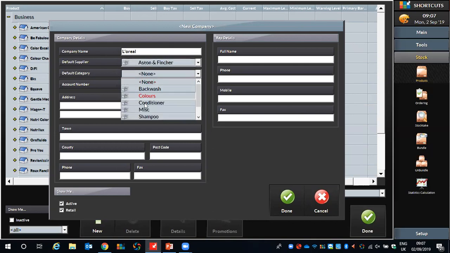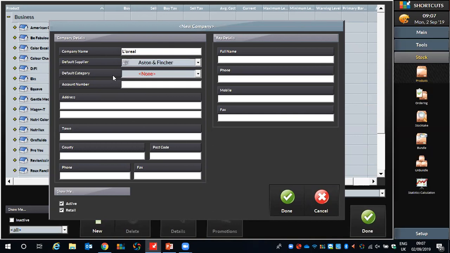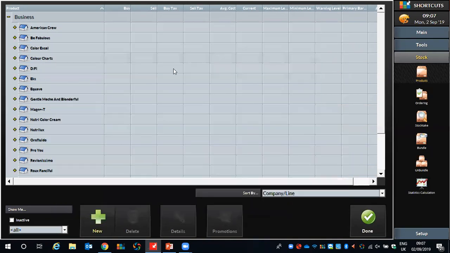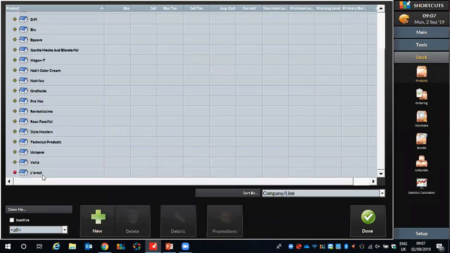You can also change the default category if applicable, but you don't necessarily need to do this. You can pop the company details in here, and on the right hand side you can pop your rep details in if needs be. So we now click the done button. You will now see underneath I have a L'Oreal company.